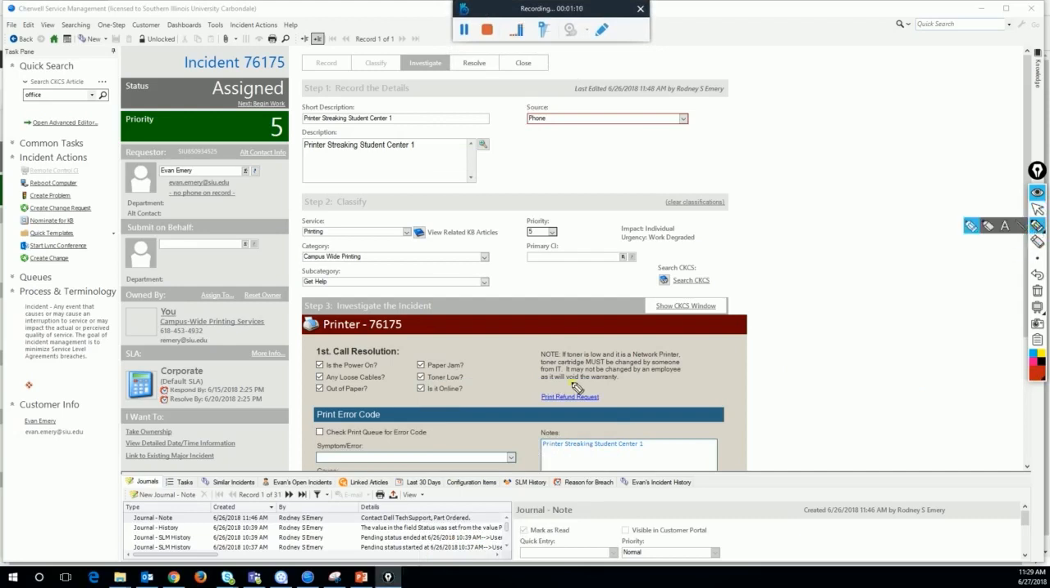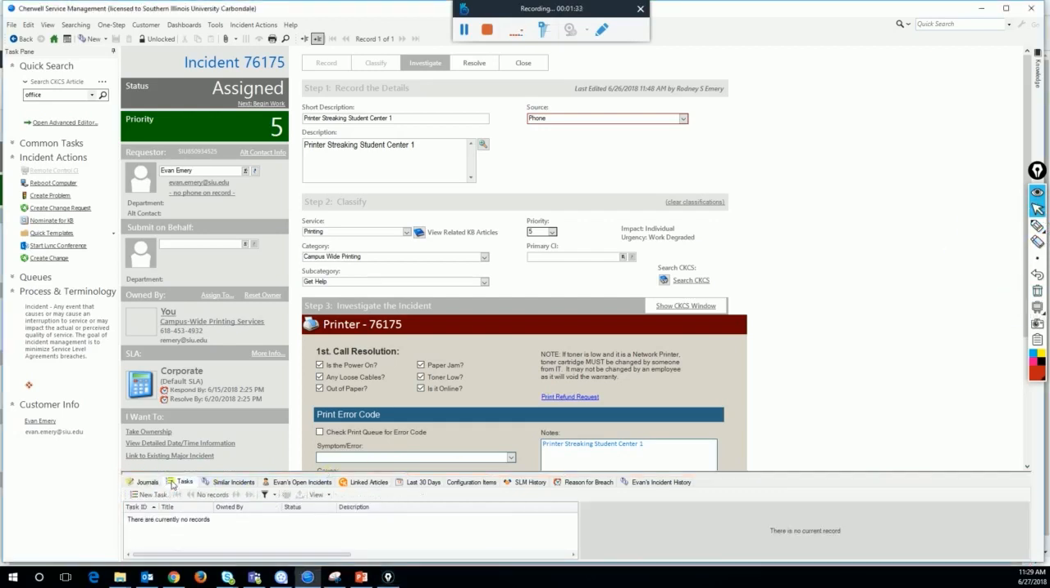First of all, you're going to notice that tasks are down here in the same general area as the journals. They're in the bottom portion down here of your screen. Notice they just have their own tab. So let's click on task and start looking at them.